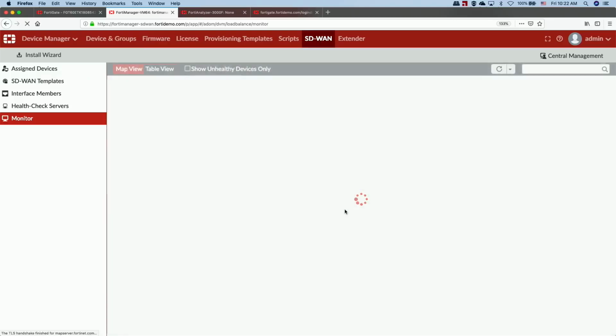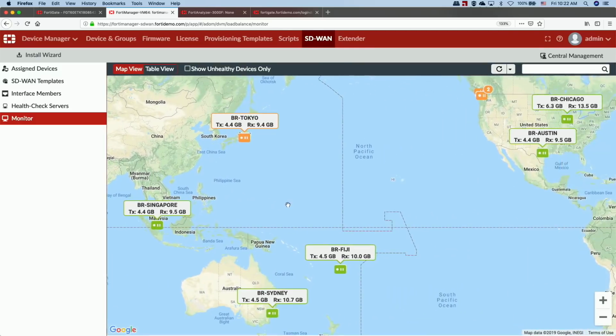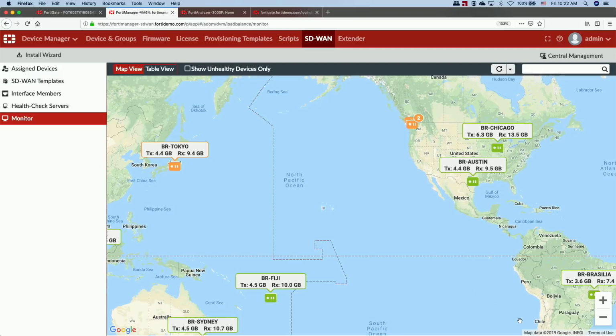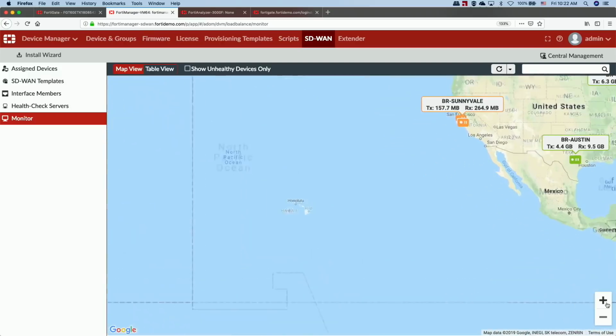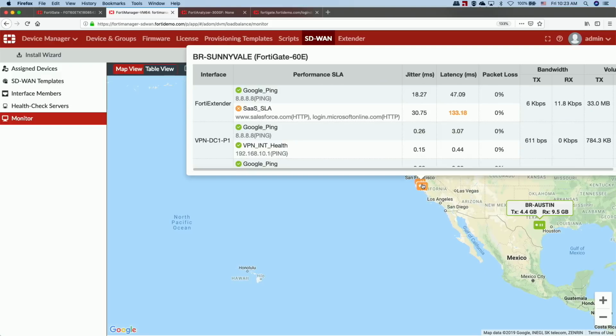And here we have a map view of where all our different devices are located. You can zoom in right here, and we color code things a little as well. If everything is good, all the links are meeting SLAs, then things will be green. But if a certain SLA is not being met at the moment, things will turn orange.